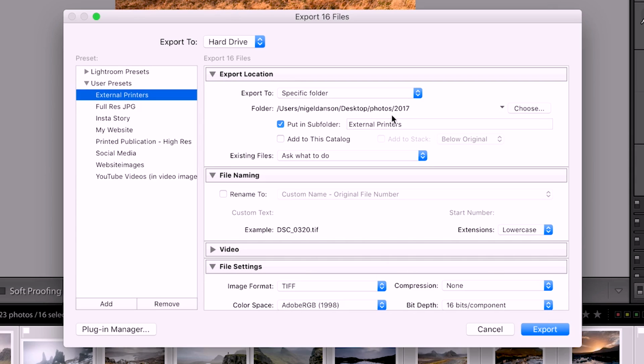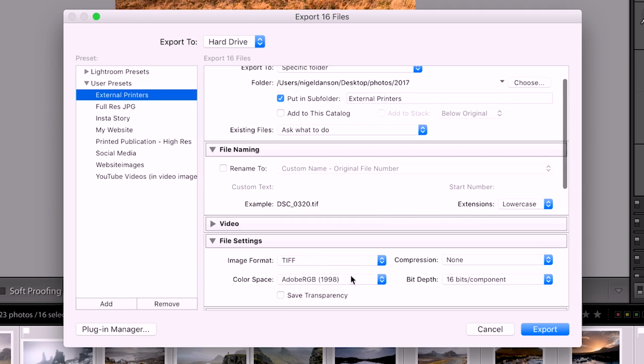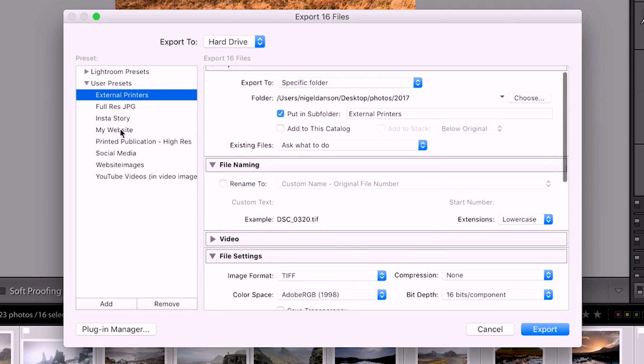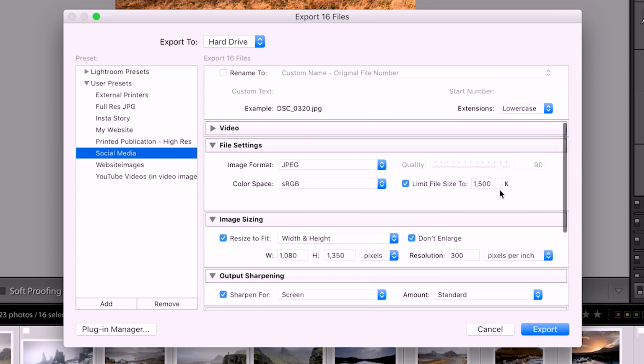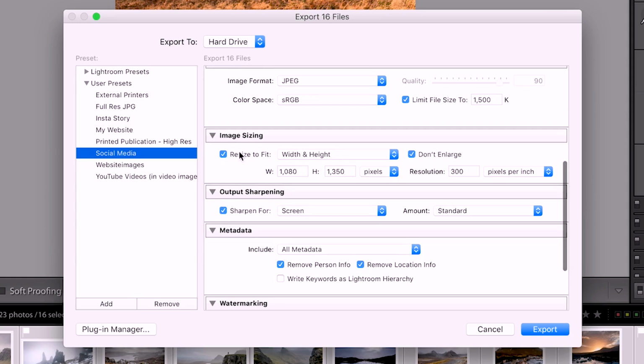And in those years, so in 2017, I've got an external printers one, a full res JPEG one, an Insta story one, my website one, print publication, social media, my website images, and YouTube videos, so the images that I use in my YouTube videos. And each one of those has a particular criteria for exporting. So you can see the external printer one here is a TIFF image, Adobe RGB, whereas if I go to my social media one, then you can see it's JPEG. I limit the size to 1.5 megabytes, and I resize it to 1080 wide by 1350 high.